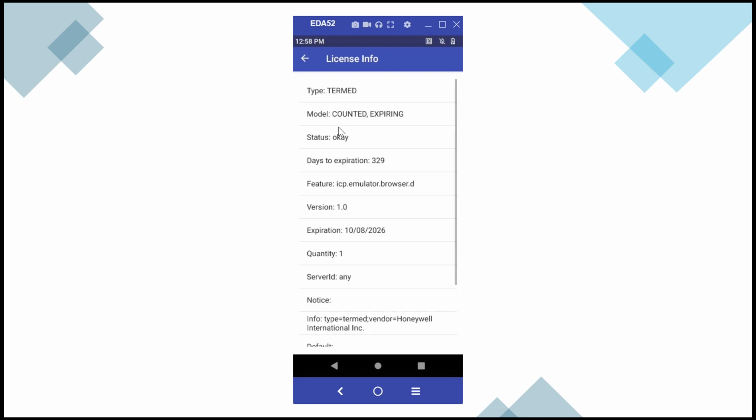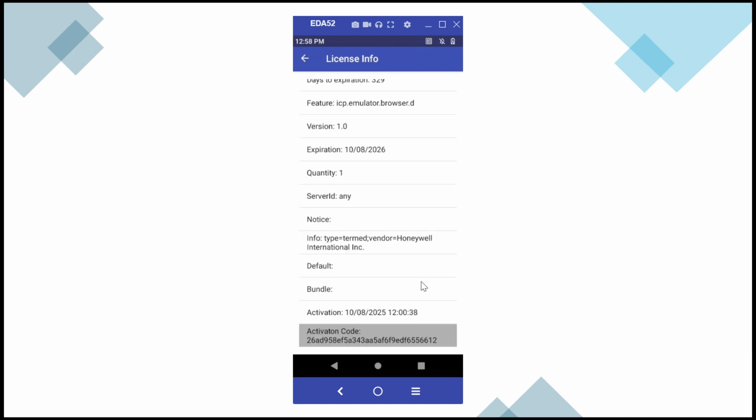Click on icp.emulator.browser.d. This indicates a pre-licensed device, 1 year, and displays a demo license. You can check the following details for the license: days to expiration, expiration date, and activation date. Now we can check another CD45 device's license details.